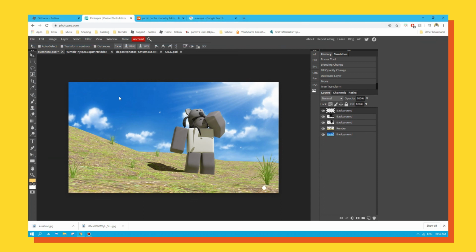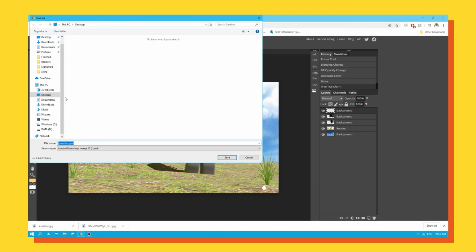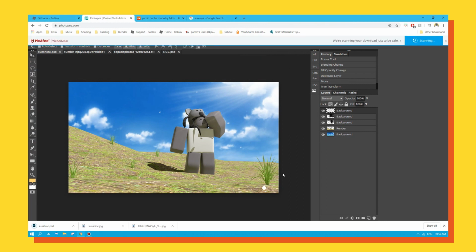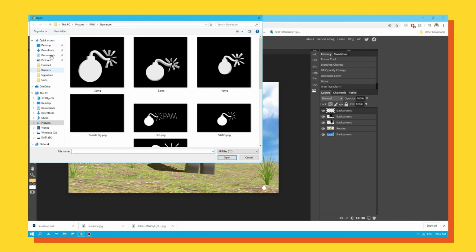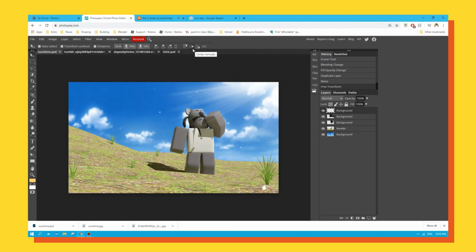Or if you're tired and you want to work on this later, you can go to File and click on Save as PSD, and just give it a name and then click Save, so that when you come back to this website, you can always go to File, Open, and go to where you saved that file, and it should show up like a Photoshop file. That's basically it.